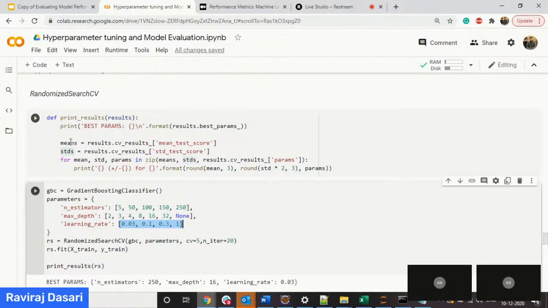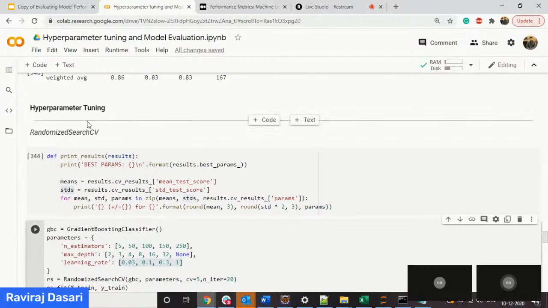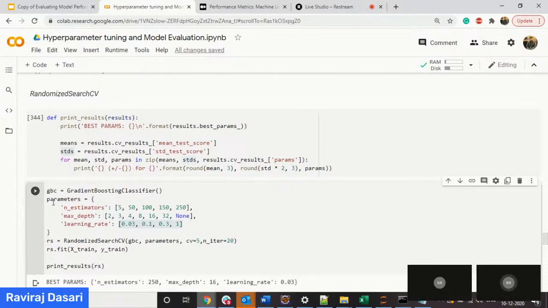So there are two types of hyperparameter tuning. Like we use two types of methods. One is randomized search CV and another is grid search CV. So first we're going to see what randomized search CV is. Randomized search CV is nothing but, so you will have a grid here, right? This is called the parameter grid.